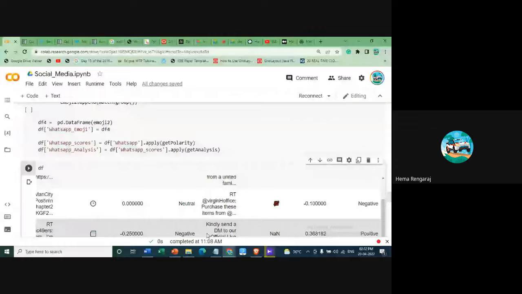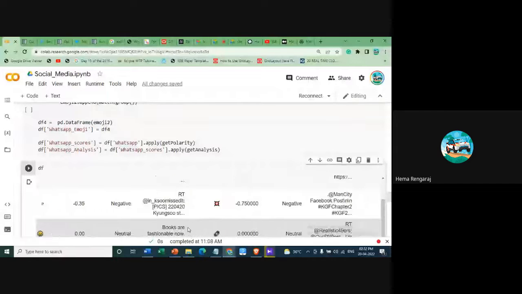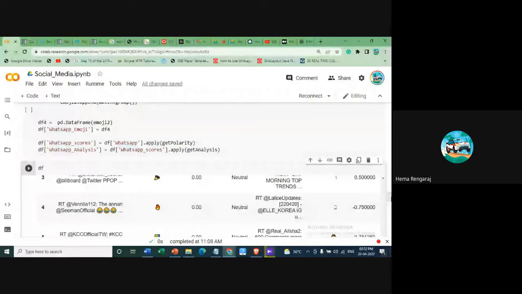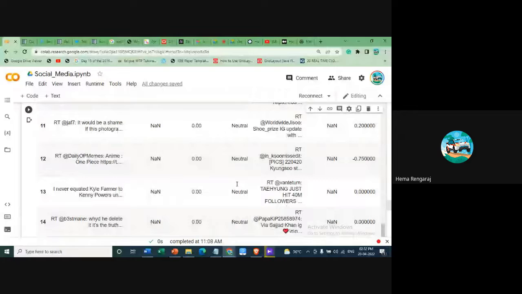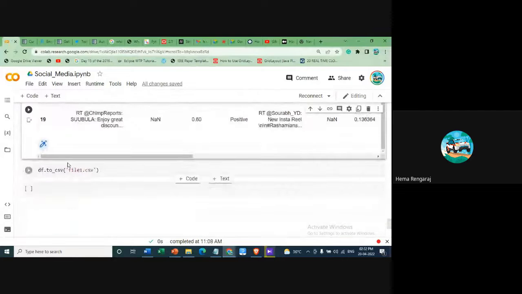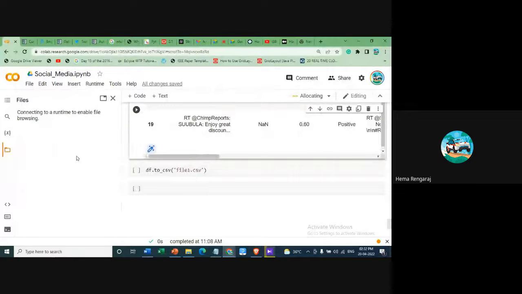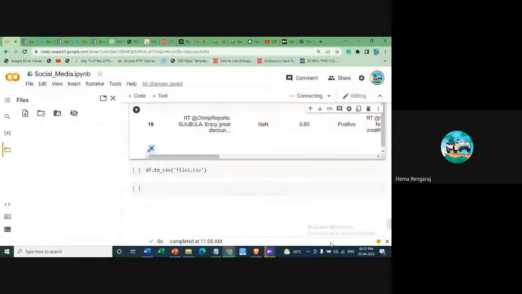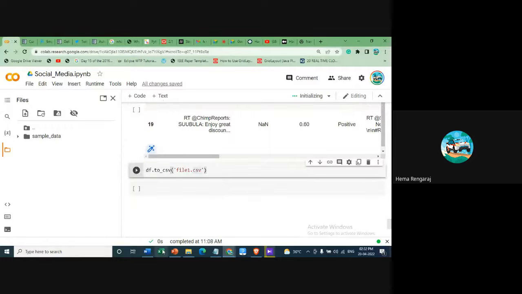Likewise, I am performing the sentimental analysis for the top 20 tweets. It is a very simple experiment that anyone can do. That is how to do a social media sentimental analysis using TextBlob. Okay, and we can import it in the file 1.csv. I have called this function. If I run this, I am able to get this file 1.csv. It has already been stored.